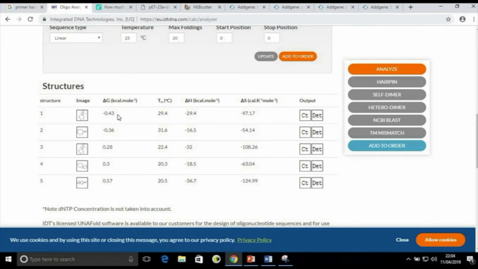Those hairpin loops are broken during the amplification process, but above minus 10 kilocalorie per mole they cannot be broken. In that case, either we redesign the primers, or we add 5% 1% B10 or 5% DMSO.